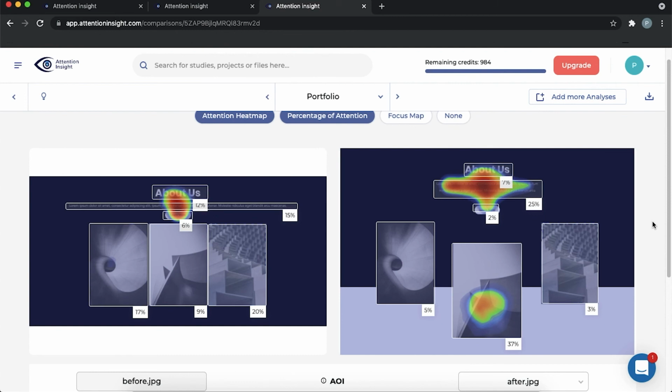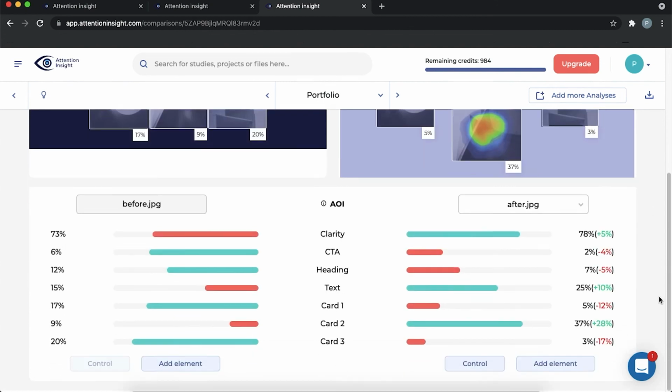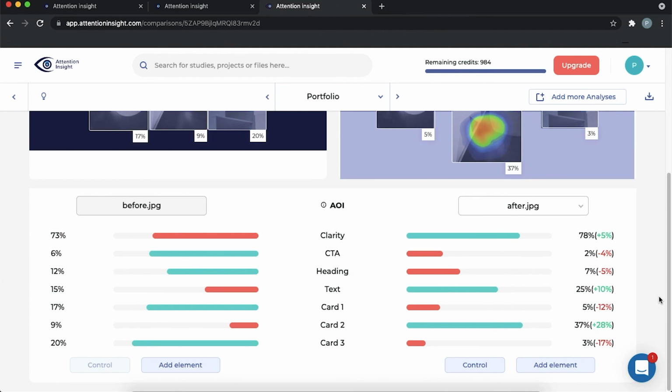Even though it looks like some elements such as CTA and heading lost the focus in the percentage, according to the heat map we can see that they still get viewers' attention. The text, rising from 15 to 25%, gets more focus and is easier to read, and the middle photograph, which percentage of attention increased from 9 to 37%, receives more attention too. All in all, the clarity score is higher, so the readability is better. All the design looks cleaner and clearer, the design looks more modern too, and the focus is distributed more evenly. Our goal is reached.